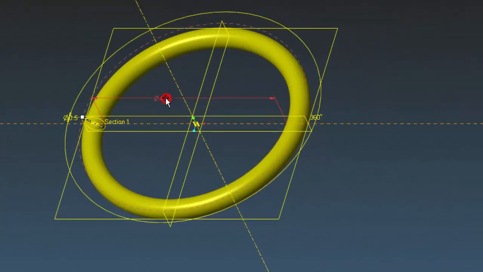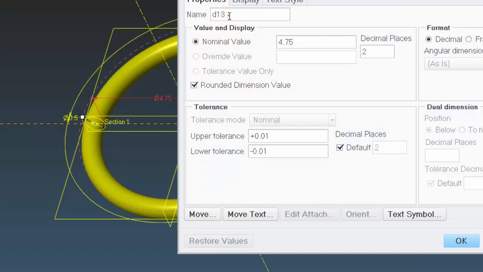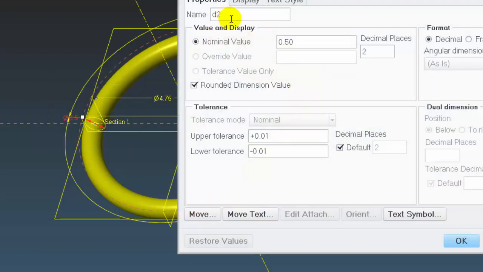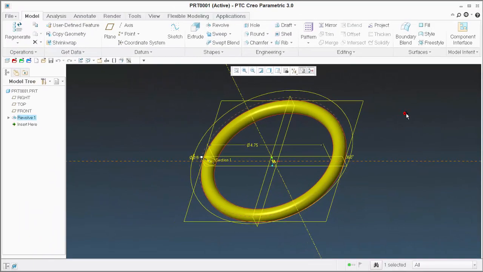So I'm going to click on the 4.75 and just go to properties. And right now its name is D13. I'm just going to call it ID, lowercase, because it's a dimension. I'm going to do the same thing for the cross-section. I'm just going to call this one CS. If I'm going to use a dimension in my relations, I always give it a name. That way it's easy to follow. I don't have any confusion.